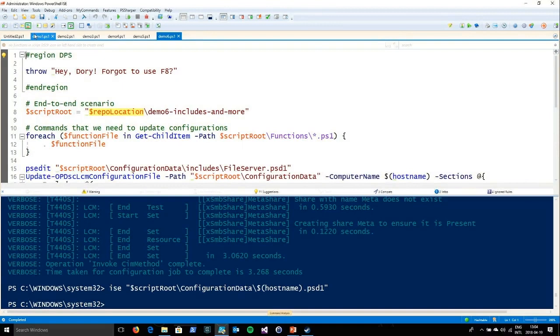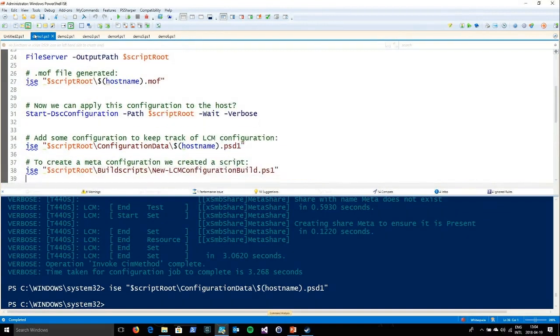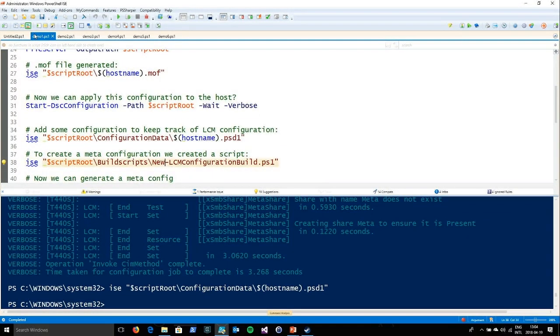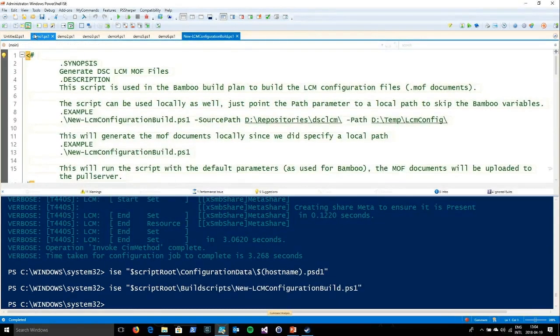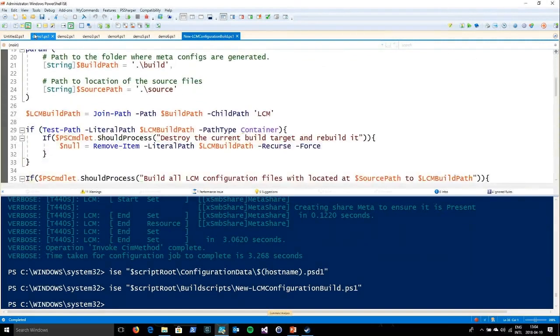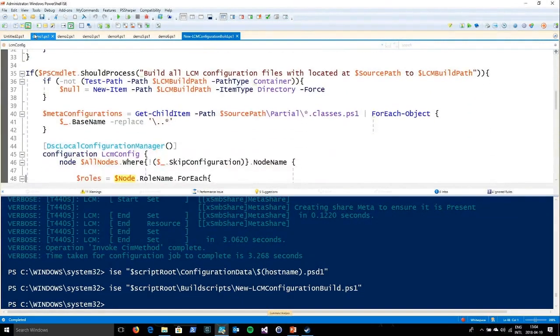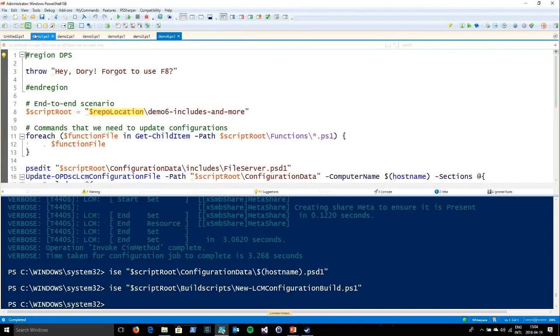Normally what I would do, because this is a partial configuration, is change the LCM first to tell it, okay, these are the roles you should have. Maybe it already had this role. It could be indeed. Yeah, we are obviously testing a lot of demos beforehand. So this script basically just takes this configuration data and generates the LCM config for you based on the data, the hostname.psd1. This LCM config is then saved as a MOF, and you can use it to configure your server.